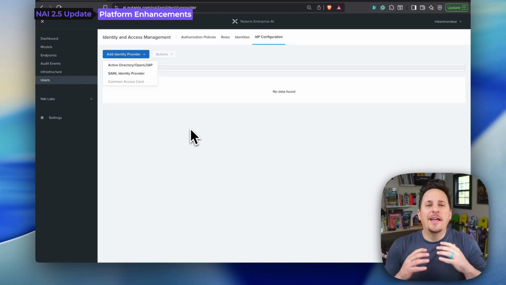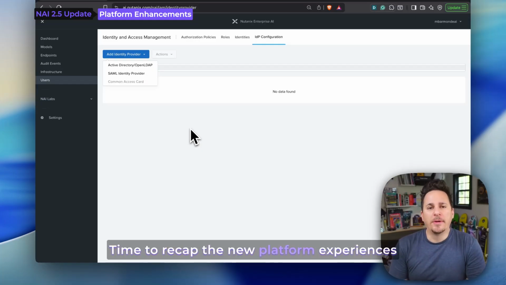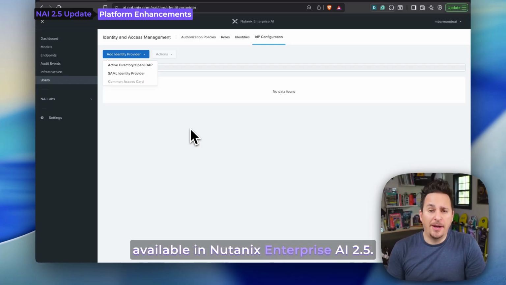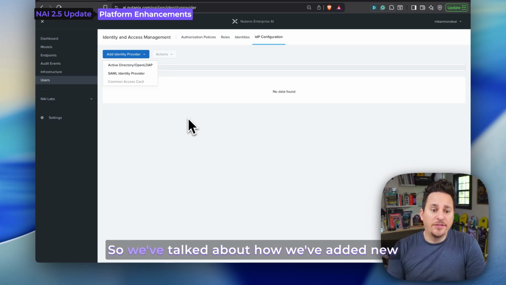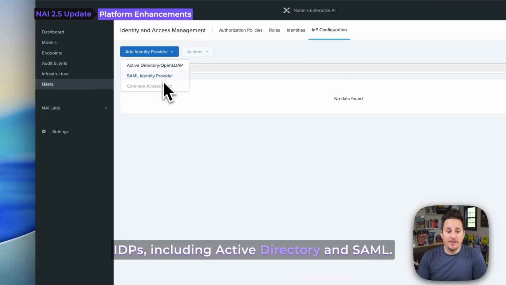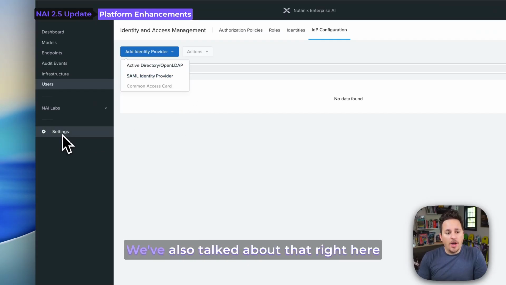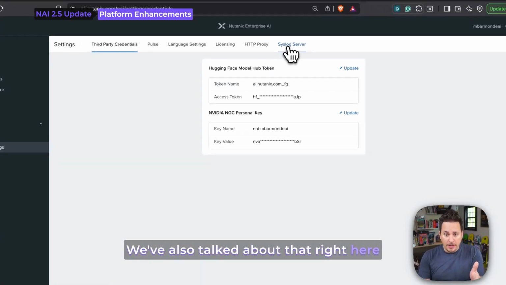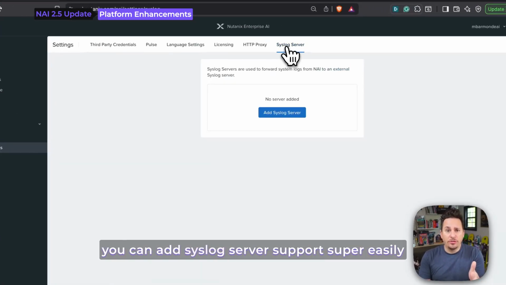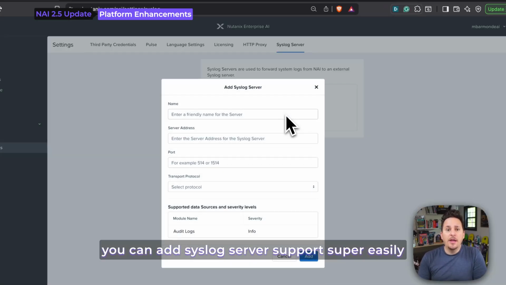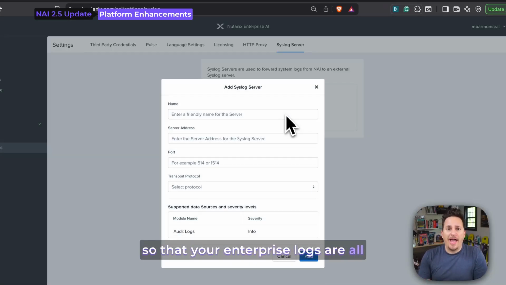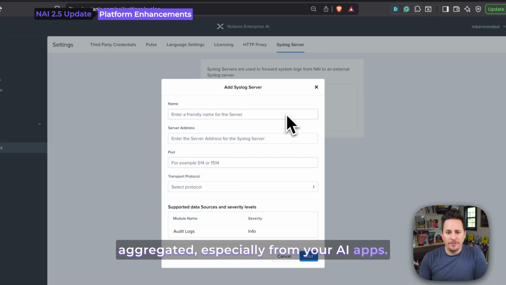Pretty rad. Time to recap the new platform experiences available in Nutanix Enterprise AI 2.5. So we've talked about how we've added new IDPs, including Active Directory and SAML. Pretty awesome. We've also talked about that right here, you can add Syslog server support super easily so that your enterprise logs are all aggregated, especially from your AI apps.